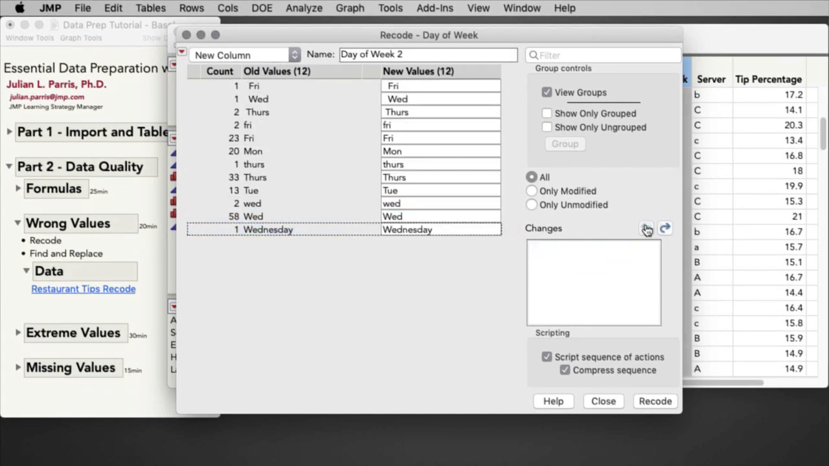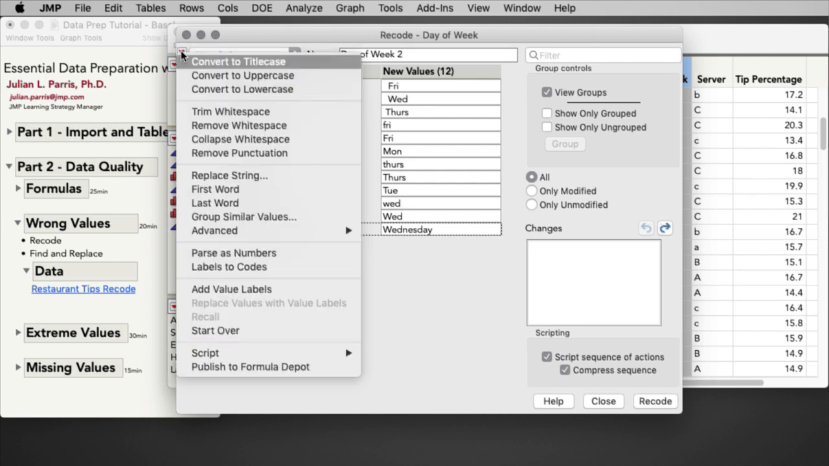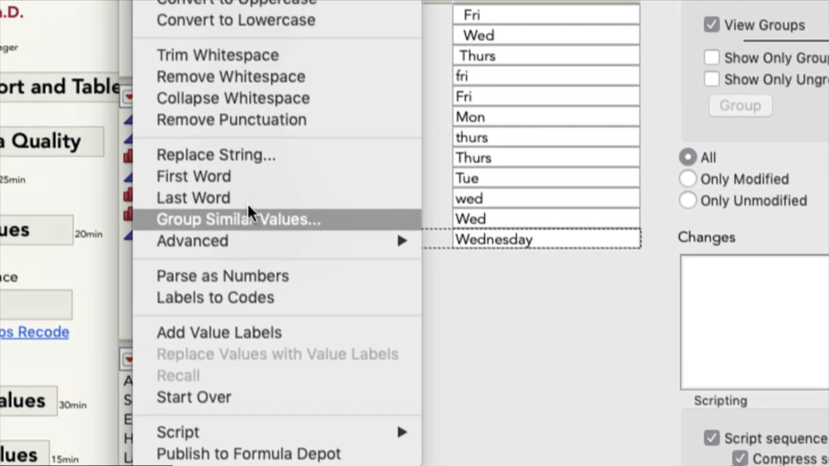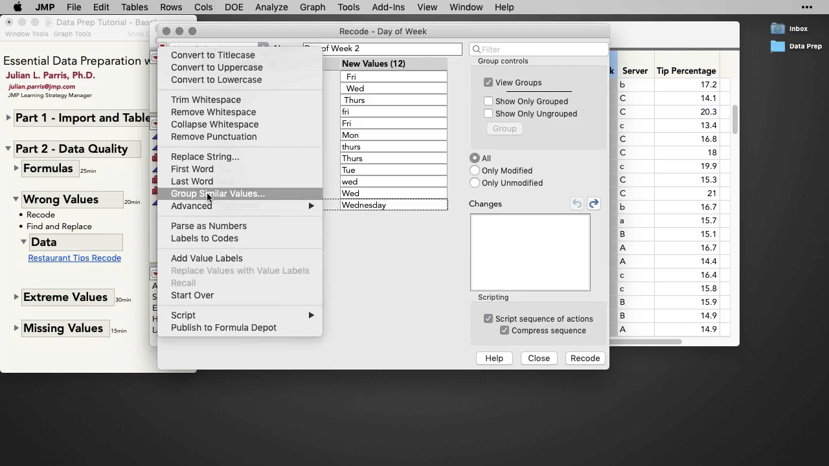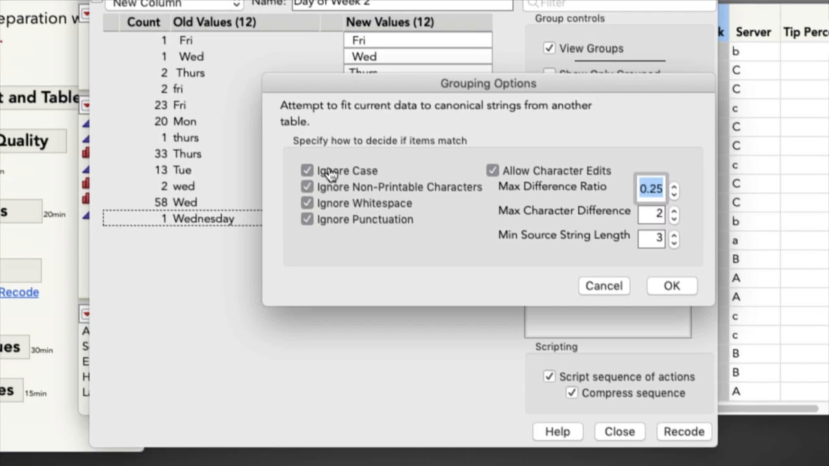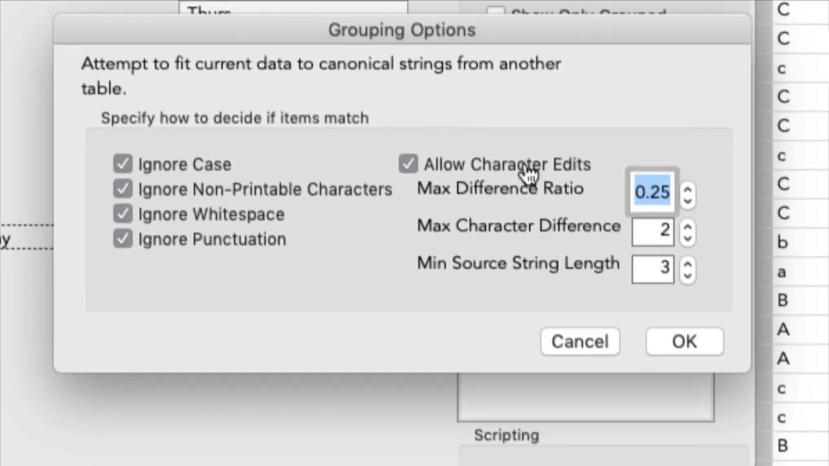But let me undo all of that, because we can also let JMP just try on its own. There's this option to group similar values, which is pretty neat, because what this is going to do is it'll give us the option to do all the things we just did, ignoring the case, white space, punctuation, but magically it can make character edits. So what if somebody misspelled Wednesday, as I used to always, because it's actually really hard, Wednesday, I always had to say.